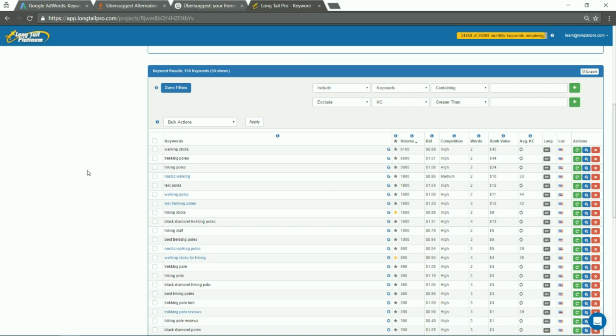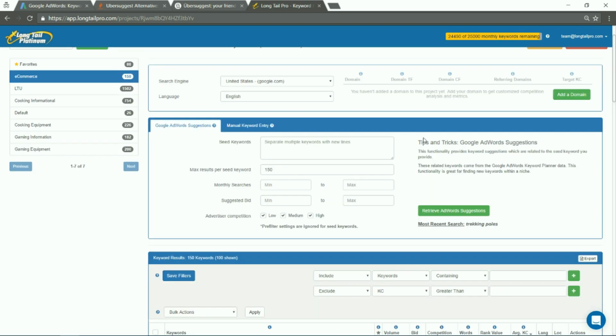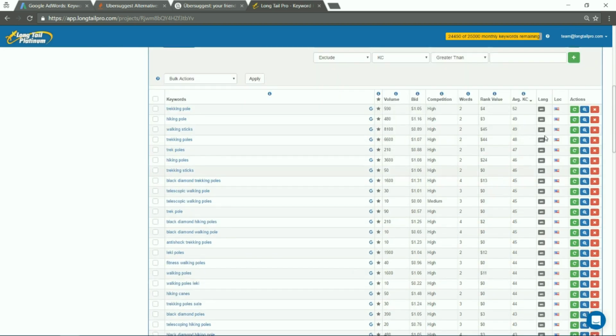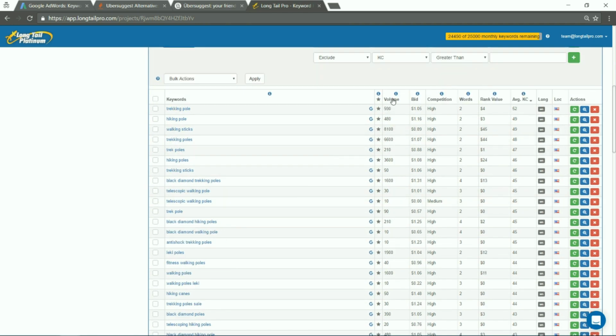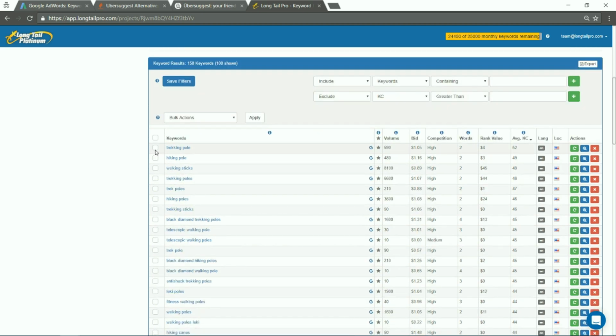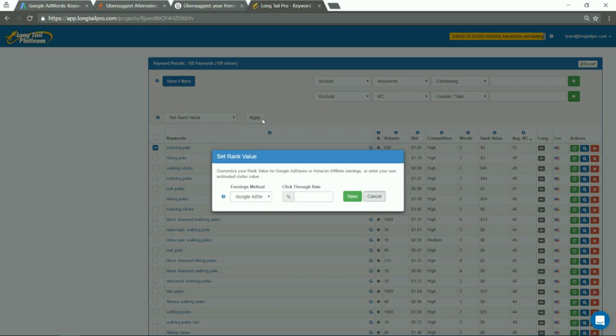So we're just going to skip ahead about 30 seconds here, so that all these KC numbers have come back, and you can see how well organized everything is. You have your keywords, your volume, your rank value, which is keyword profitability, and then your keyword competitiveness. And the first thing I want to show you is how rank value works, just because we're not going to delve into that anymore. Basically, you can set custom rank values.